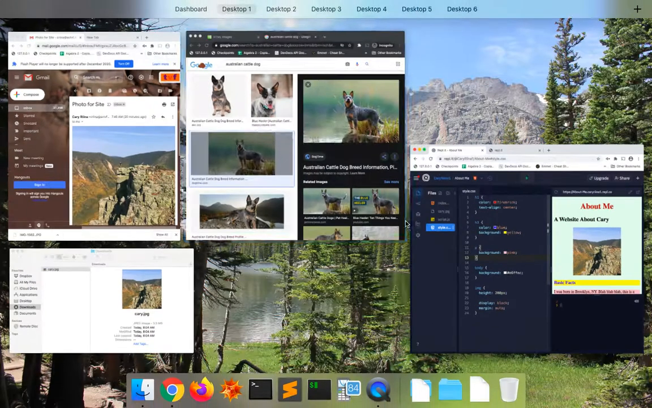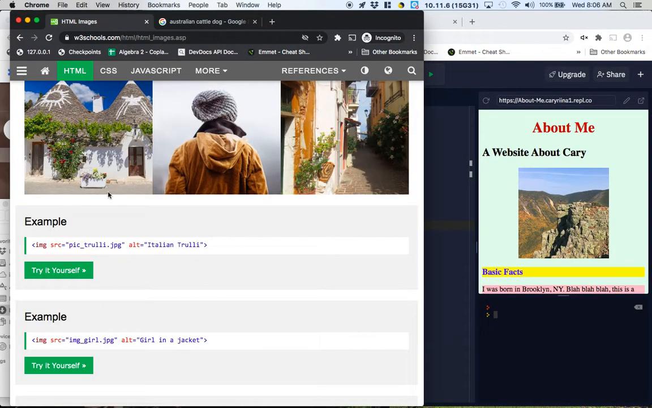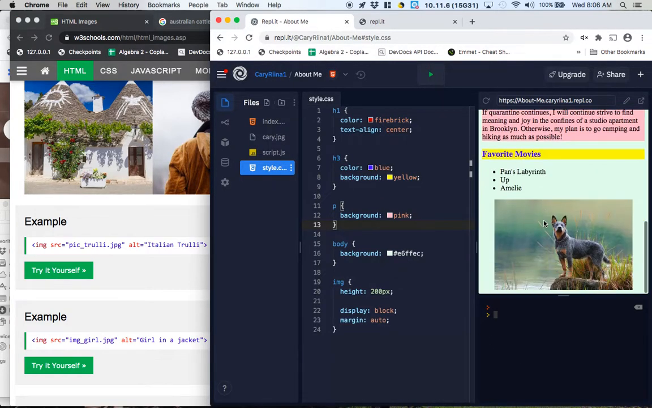And what was really cool about that was we were able to just look up online how to add images, and then by figuring some stuff out, add whatever images we wanted to our website.